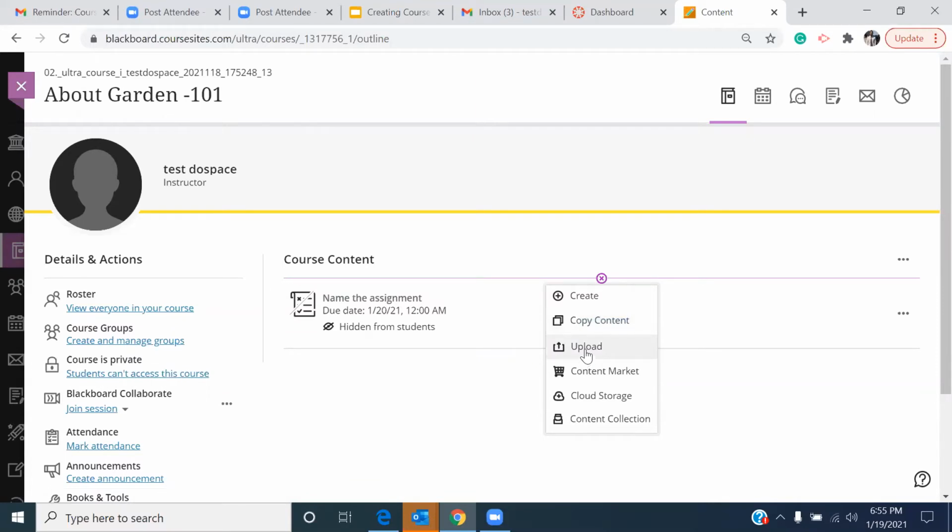Upload if you have course material. Some people just write Word documents and upload the files here, so you can do that too. Content market, as we know, is also a place where you can buy courses. So there are more options to explore from here, what you can choose.